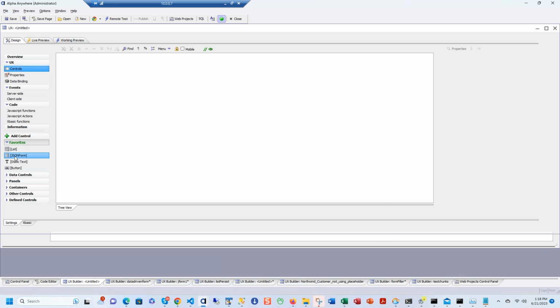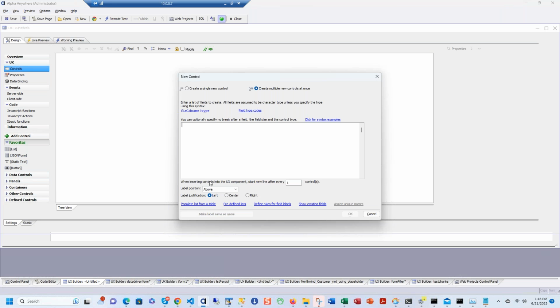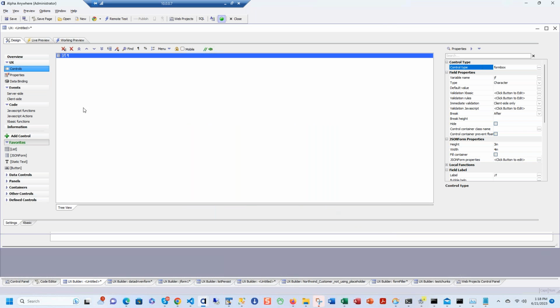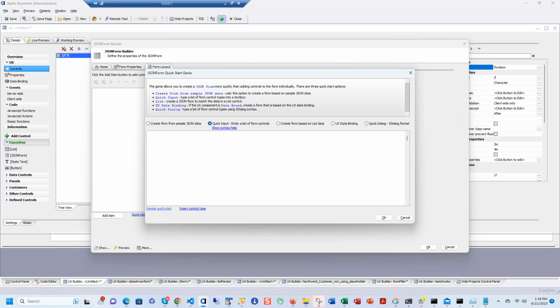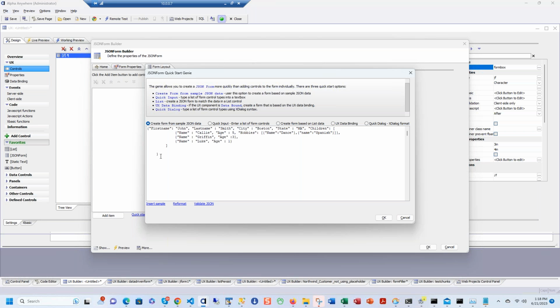And there's a number of actually useful quick starts for JSON forms. So you can see here, if I go to the JSON form and then open up the builder and then go to quick start, you can create a JSON form by pasting in some sample JSON data. So I can go there and say insert sample, and I'll say a nested array. So here's the sample data. I've got first name, last name, city, state, and zip.